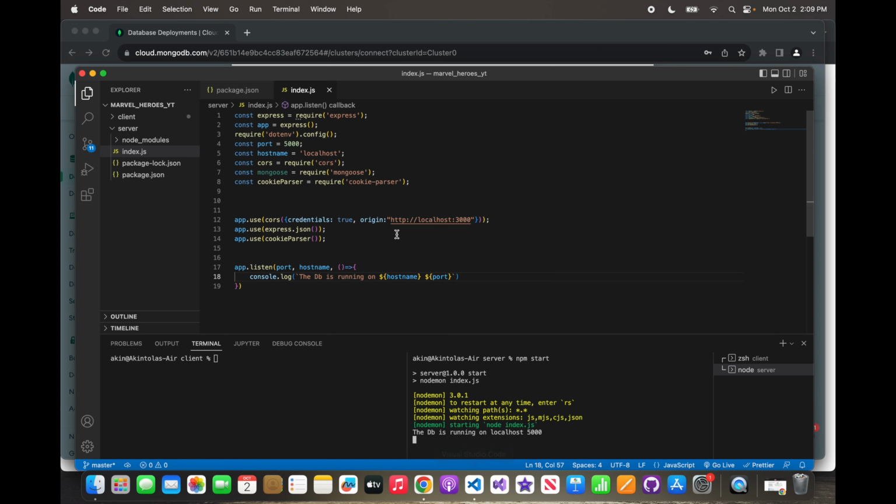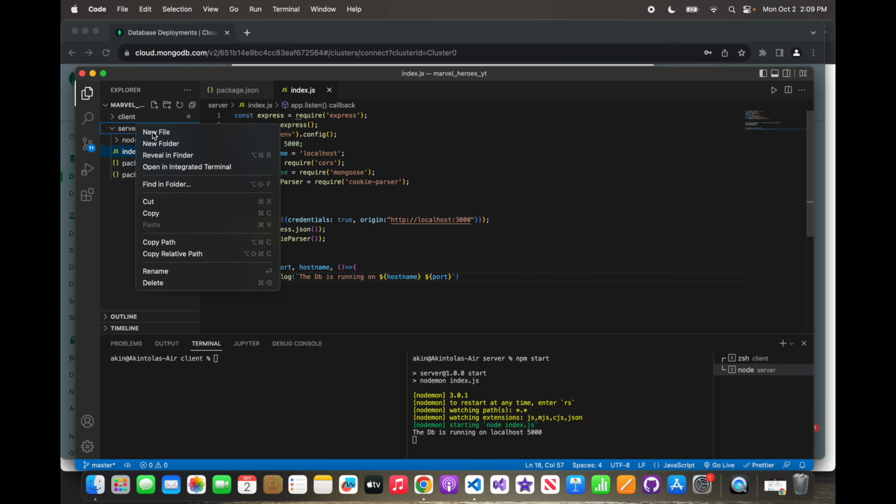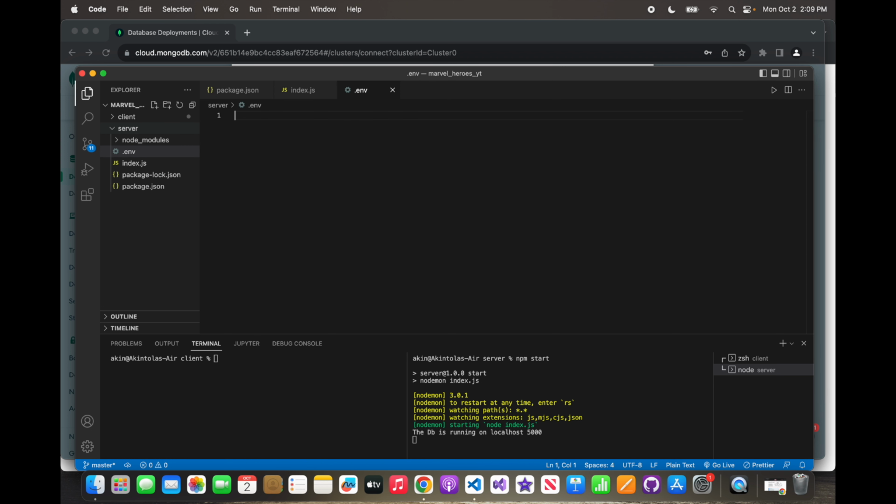So let's go right back into our MongoDB project and let's create this file called .env. This is where you're going to store all your credentials. So for this credential, what we're going to call it is MongoDB, and it's going to have this.